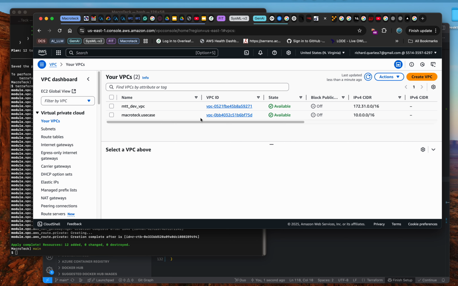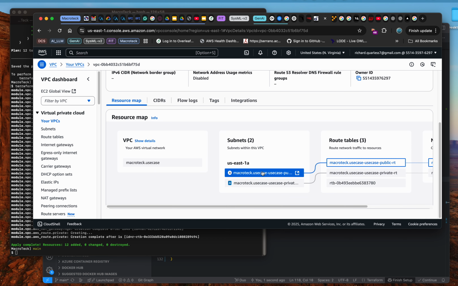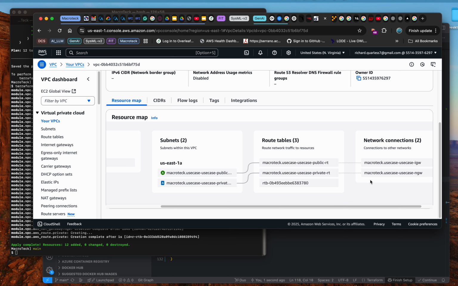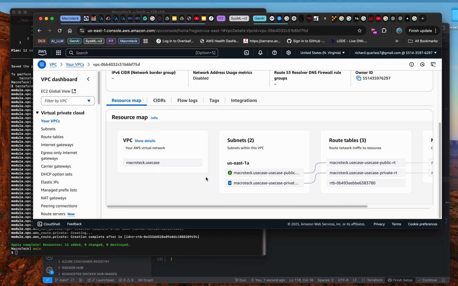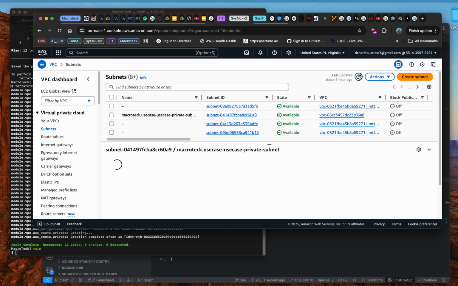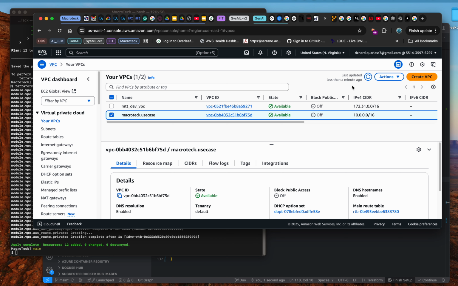All right, so there you go. We have our VPC, and there you go. We added 2 subnets. We added our route table, and look at that. We added our network connections, public, private, and internet gateway, NAT gateway, subnet. So let's do a refresh here. VPC, subnets.